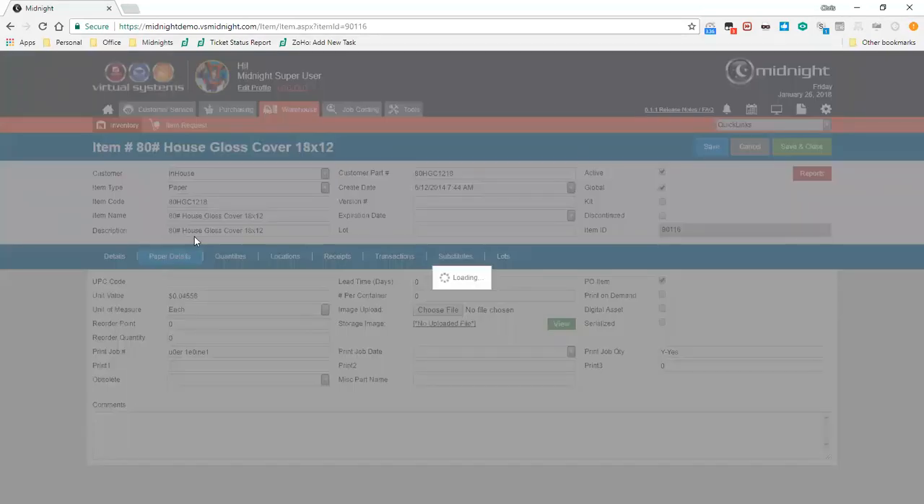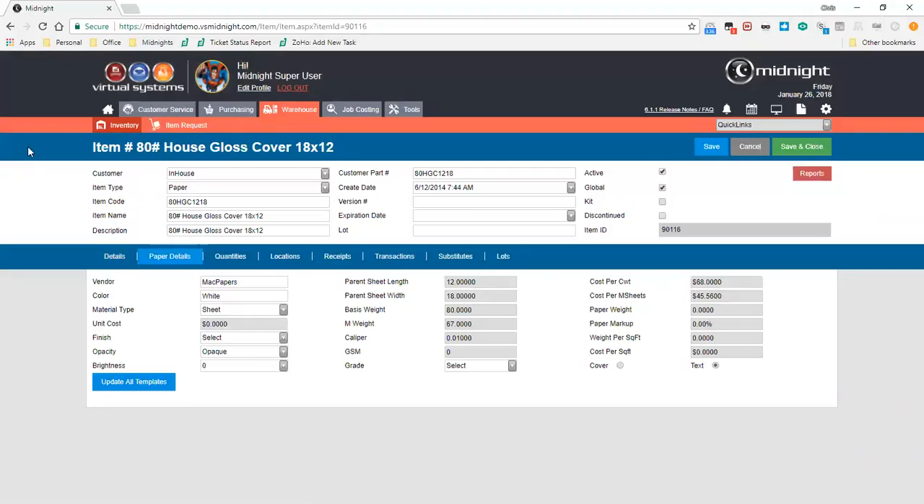We also have the paper details. Under here, we have a breakout of information such as parent sheet length, width, basis weight, M weight. We have the cost per 1,000 sheets, markup, lots of options. All these fields correspond to whether or not your sheet or roll can be made available on the print calculator. To make sure that your item is present on there, it's required that your material type be selected as either a sheet or a roll to determine if it's compatible with the press that you're running your print calculation with.